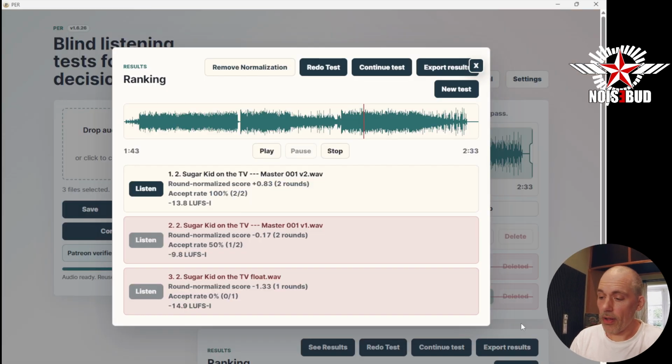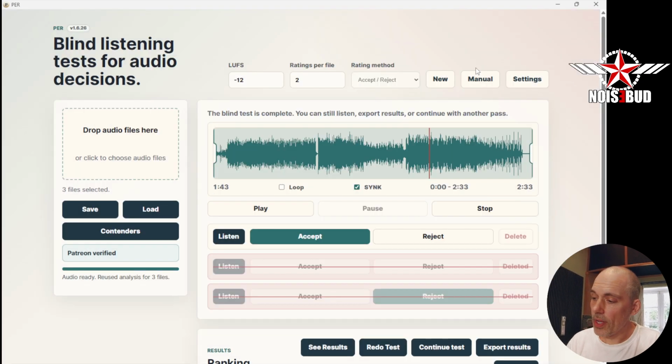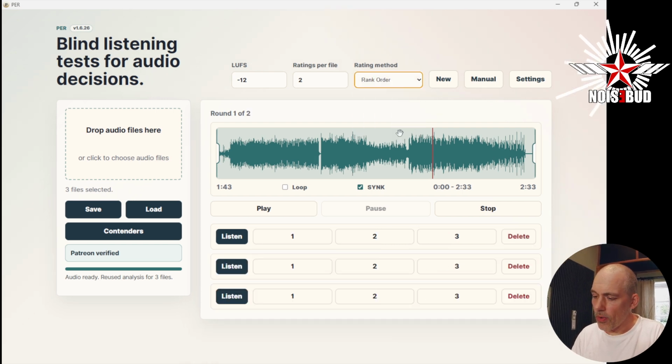Then I prefer that one. The other ones are discarded. So that is kind of an easy way to conclude which one you like. Let's do another one. And rank order.